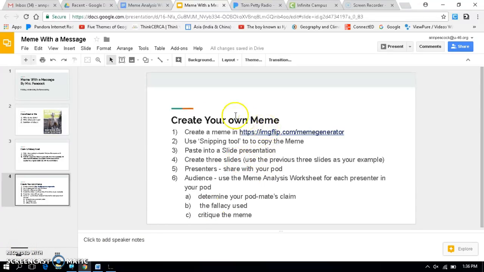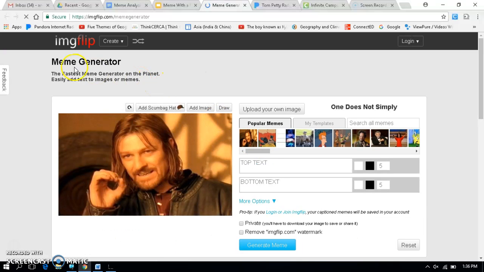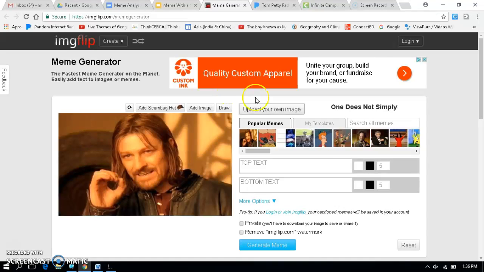Okay, so the first step is that you're going to create your own meme. So you click on the link I provided and then click on the link again. And you're going to generate your own meme. You're going to pick a template and then you're going to add text. Once you're done with that, you will then launch the snipping tool and you will just snip the meme you create and then create your slide.